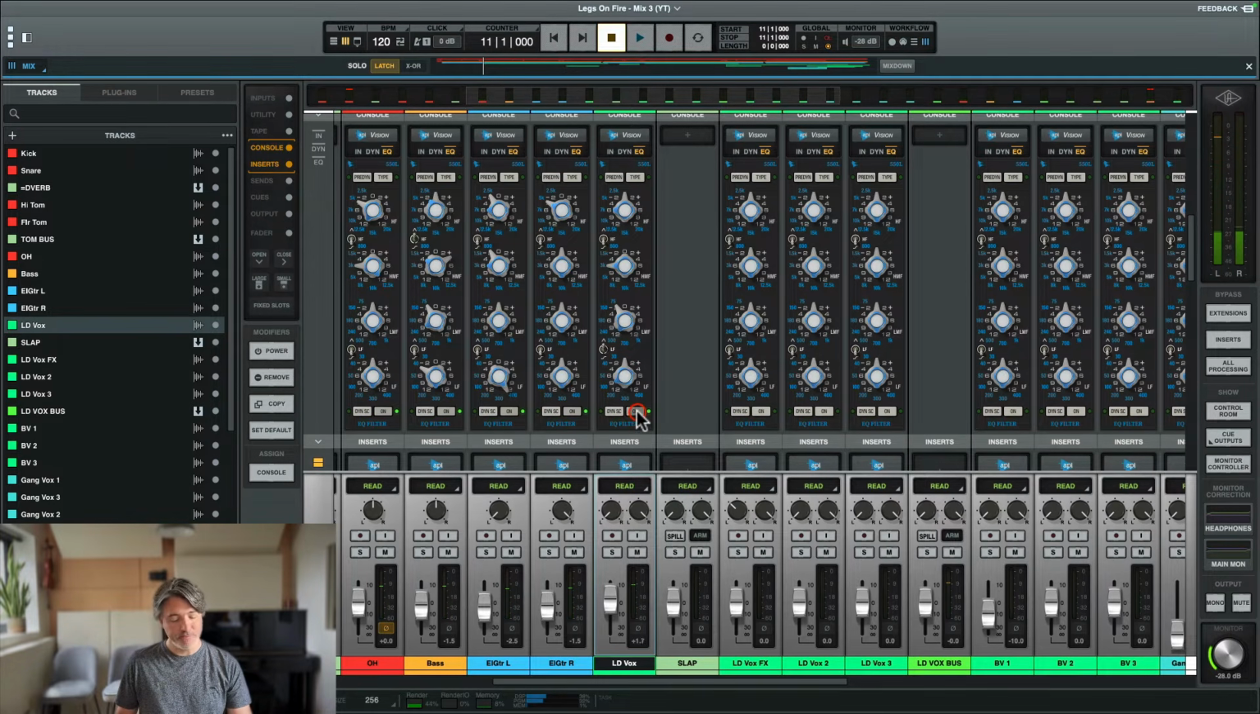Let's do an A-B. So I'm going to set the fader at 0, where it was originally, and we'll do a quick A-B between these two and make sure we're making an improvement. All right, here we go.